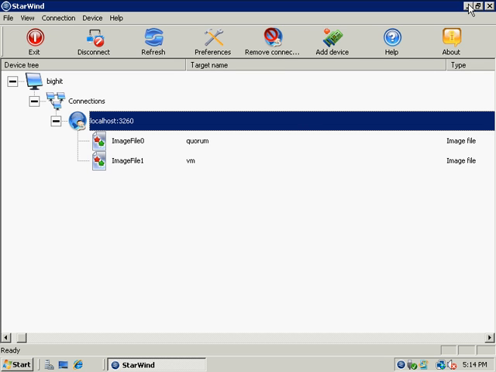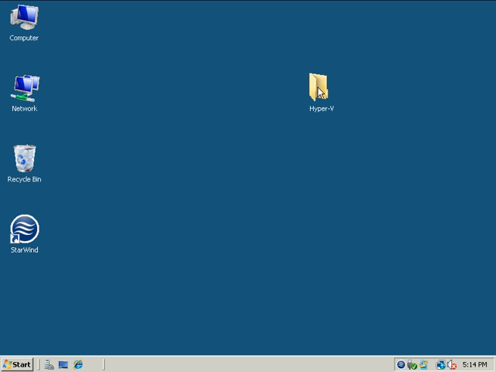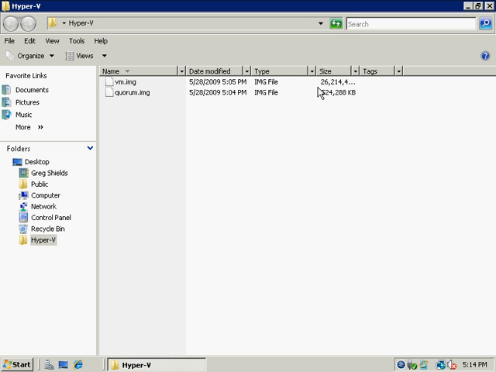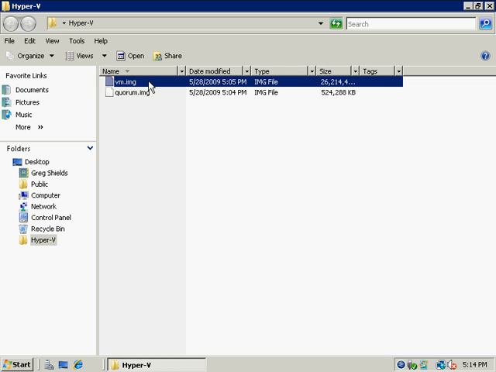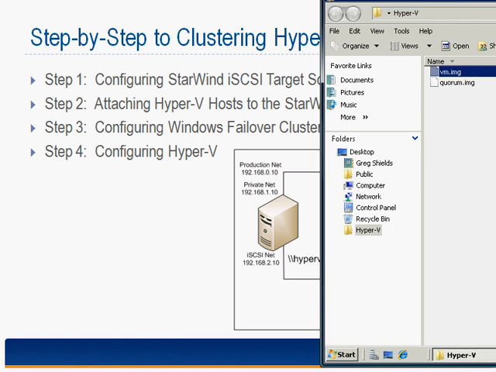If I go ahead and minimize the StarWind console for a second, you'll see this Hyper-V folder that was used for actually storing those disk files. Here's one about 512 meg in size. Here's another one that's about 26 gig in size. This is the VM image. These two IMG files are what are actually used by StarWind for the creation of those disk drives.